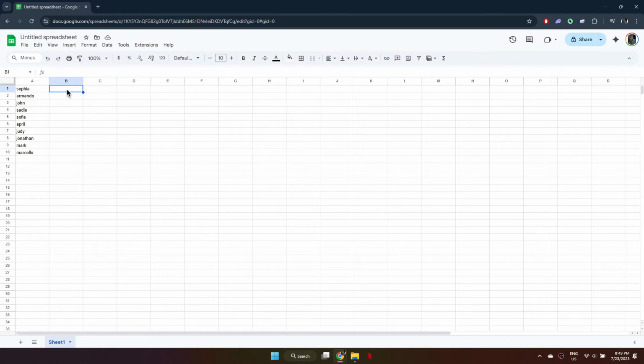Click into the adjacent column, for example, column B, and select a cell where you want the uppercase version to appear. Type in the formula equals upper, then open parentheses, and click the cell you want to convert. Press Enter, and the text will change to uppercase.